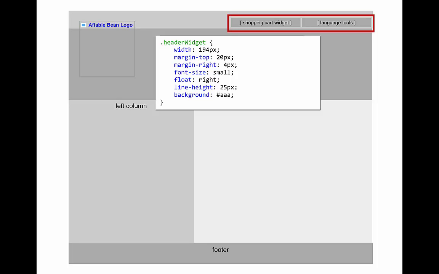The property line height specifies the distance between lines of text. Even though there's only one line of text in these little widgets, the line height distance here prevents the text from being jammed up against the top of the box. If you try replacing line height with height in your own code, you'll see what I mean.